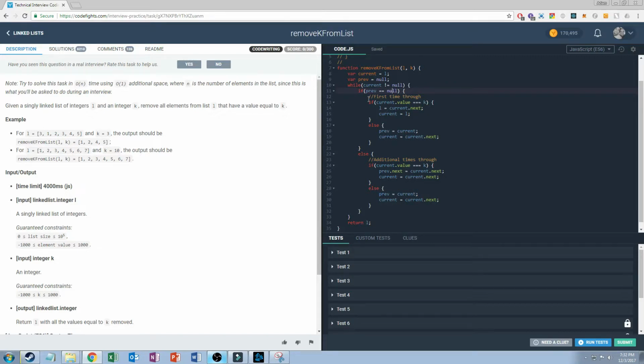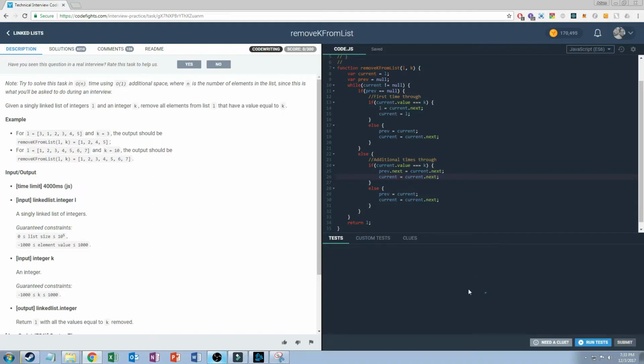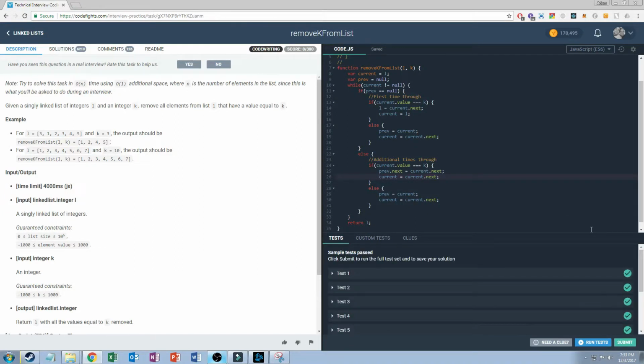So let's look at the logic here. The big difference is that we're messing with L versus previous. There's probably ways to simplify this down into not having this check here, but for simplicity's sake, let's keep it that way and run the test to see how good or bad we actually do. Wow, so the first time through, we have passed the sample test.